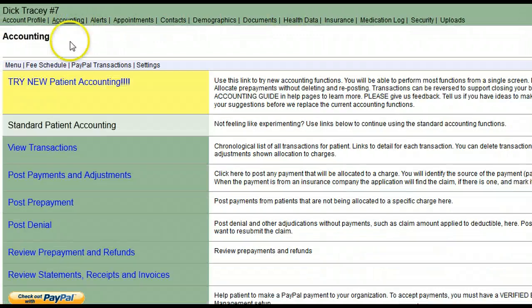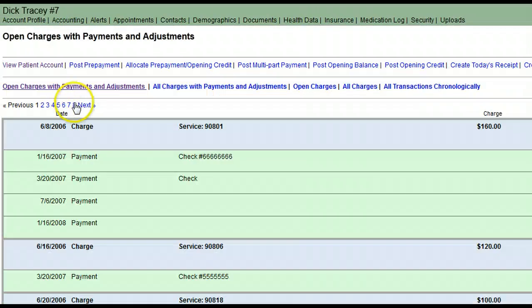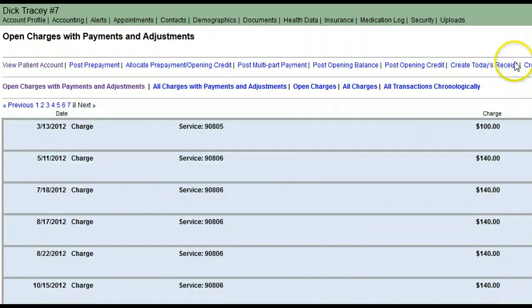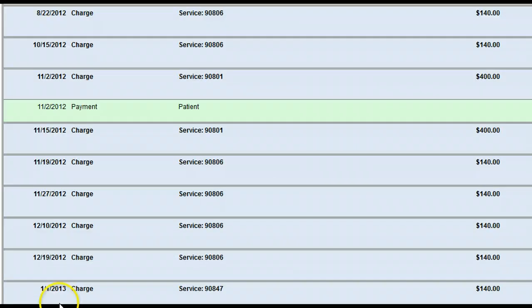So if I go to Accounting, and I go to New Accounting, and I go to Today, you will see that on 1/1/2013 there is a 90847 and a charge that's been posted, although the progress note has not been completed.